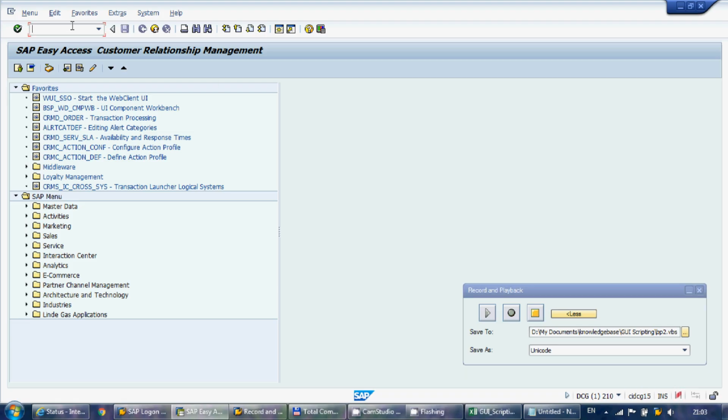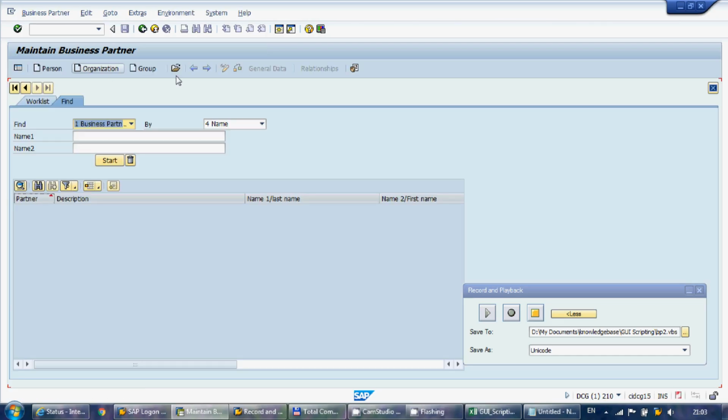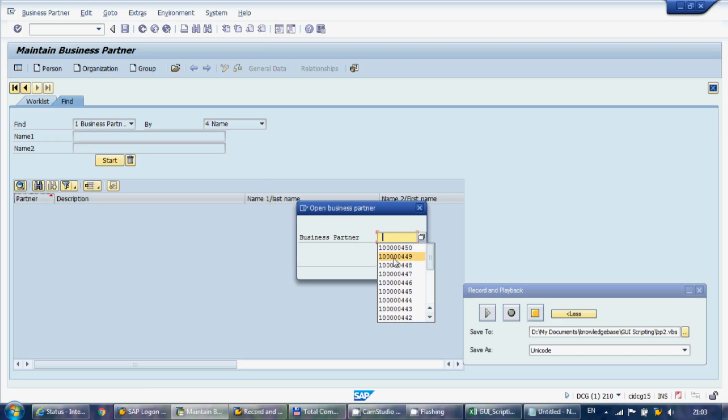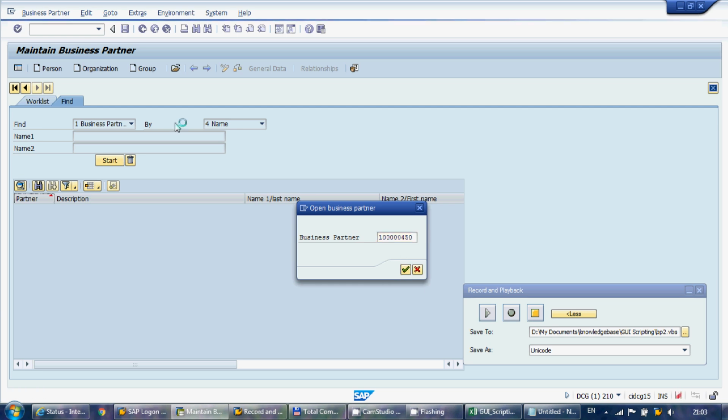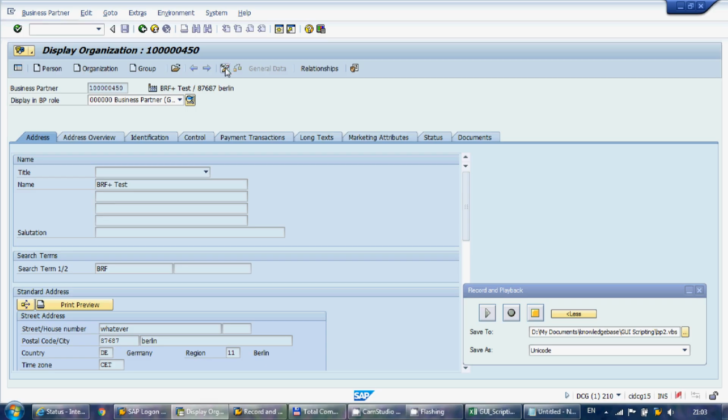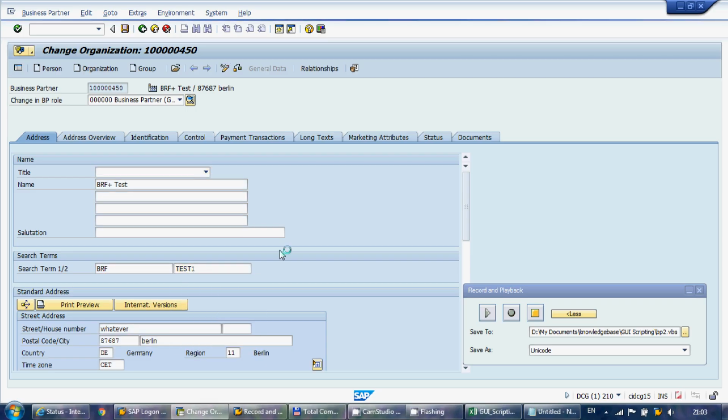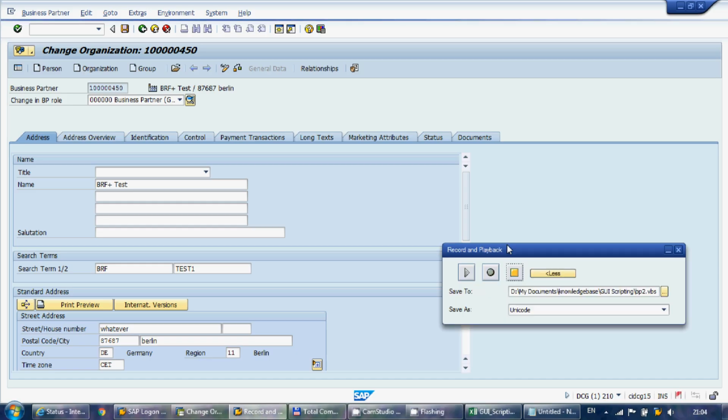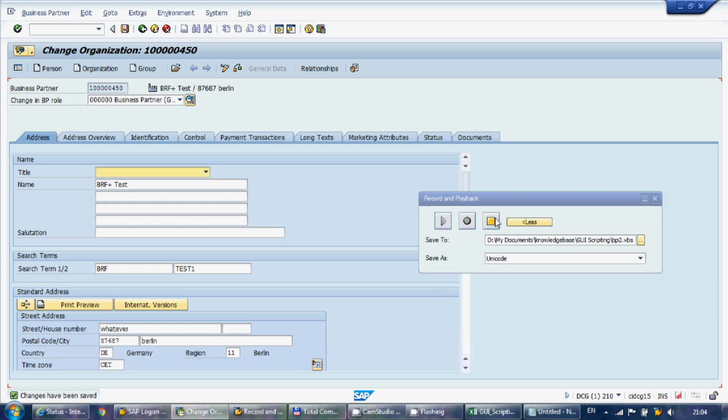So let's start by starting the transaction. I do /nbp. I use the open function. I open one of my previous business partners. I wait for it to load. I go to edit, and I change the search term, and I save. And I wait a little bit more. And my business partner is saved, so that should be the end of the script.